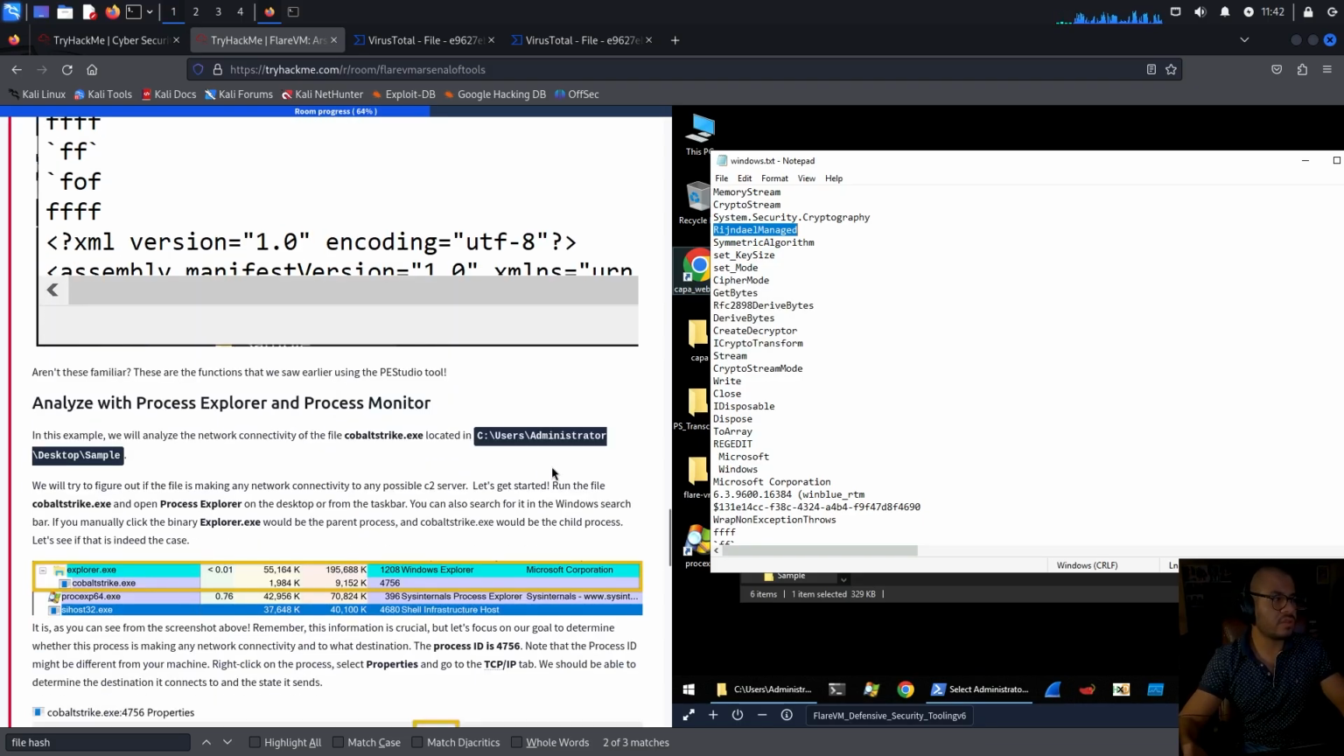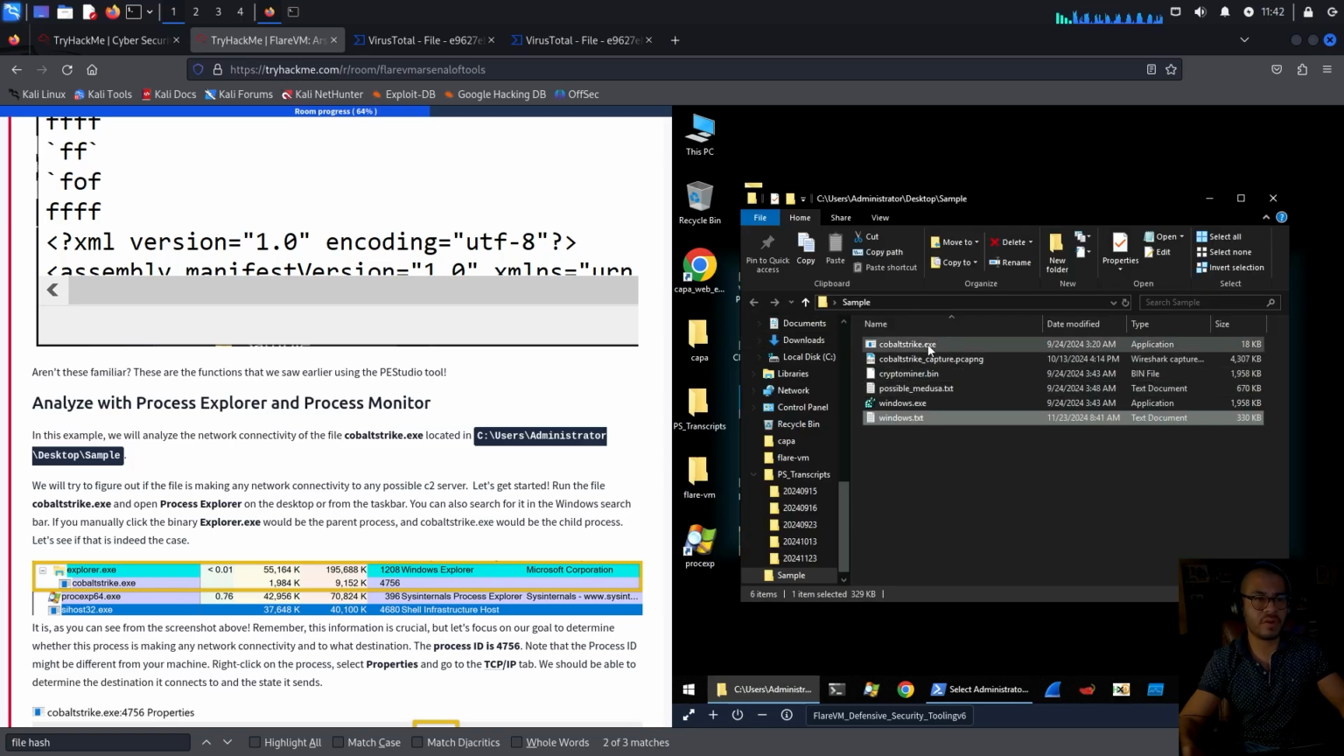So, analyze with Process Explorer and Process Monitor. In this example, we will analyze the network connectivity of the file cobaltstrike.x located in this particular directory. We will try to figure out if the file is making any network connectivity to any possible C2 server. Let's get started. Run the file cobaltstrike and open Process Explorer on the desktop or from the taskbar.